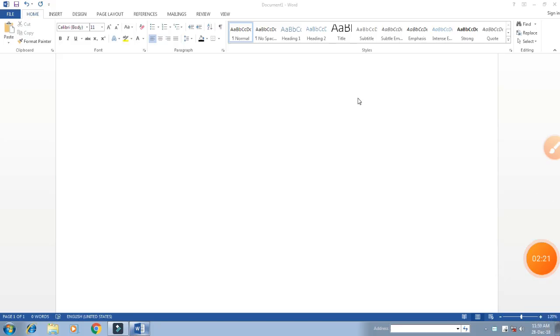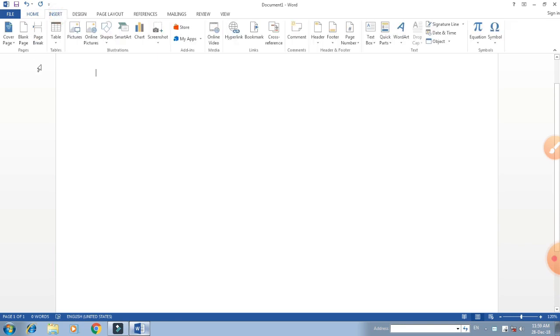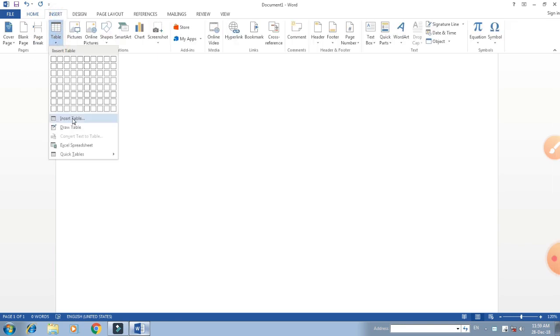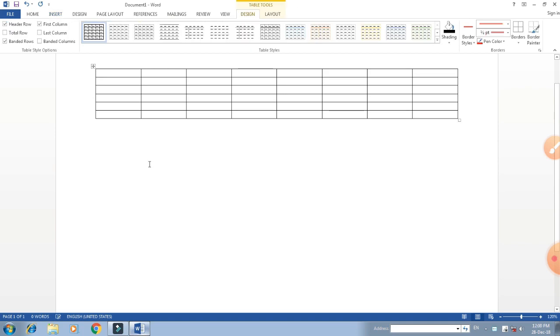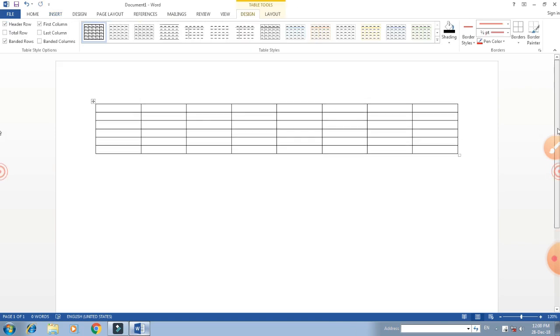Students, now we can insert the table from the Insert tab here, as you can see on the screen. Click on the Insert tab and we will get the Insert Table dialog box. Provide the number of columns and rows you want to insert in your document, and click on the OK button. This way we will get the table. This is the first way to insert a table in the document.